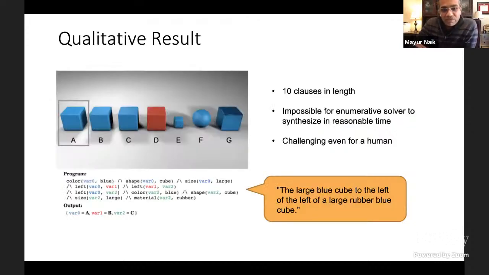So here's a qualitative result. In this case, we are looking at the category 31111, where A, B, and C are 3 objects of the same kind, and D, E, F, G are all different. And it turns out that if you want to uniquely refer to the object A here, then you need a 10-clause program. Okay, and what is that program saying?